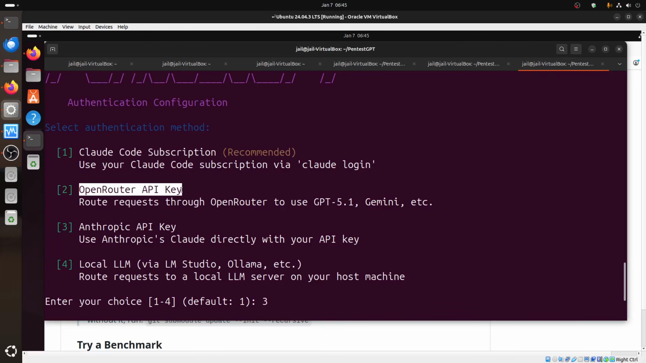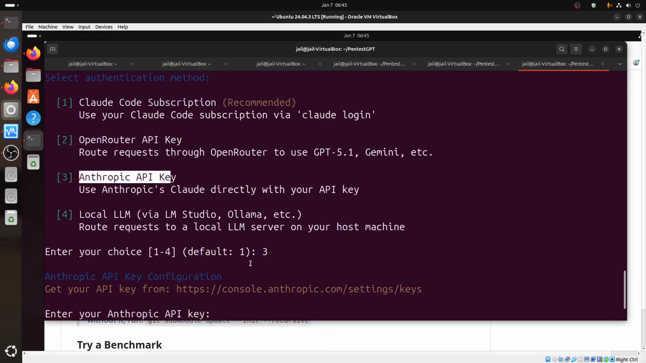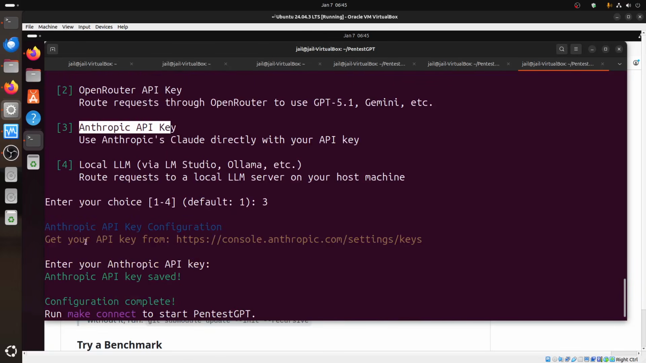OpenRouter if you want to use a different model, or you use an API. For my case, I use the API. Use Anthropic Claude directly with your API key, or a local LLM if you have one, like Ollama, LM Studio, or things like that. I did the authentication API key configuration.